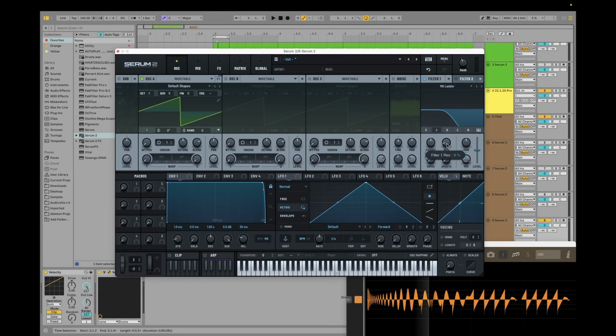And let's turn the resonance down to 5%. You can use any amount of resonance you like. It's just a taste thing, really. But I'd like a little bit of flavor happening from that. Okay, and then let's set the cutoff to around 100 Hertz.